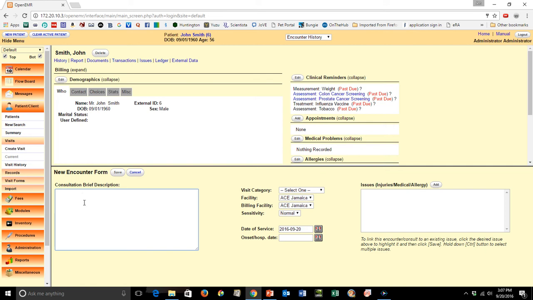In this consultation brief description box, you can briefly put something there, the patient's chief complaint, just very brief. And then over here, you want to say that this is a new patient. This is where, remember, we brought up some patients who may have already attended a clinic in the past. You would click Establish Patient. But for this one, we're going to click a new patient.